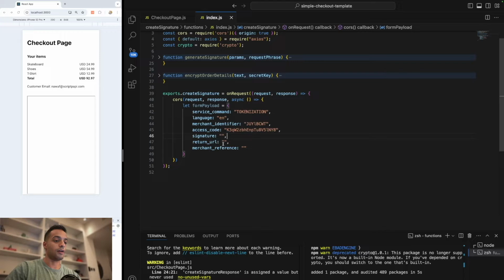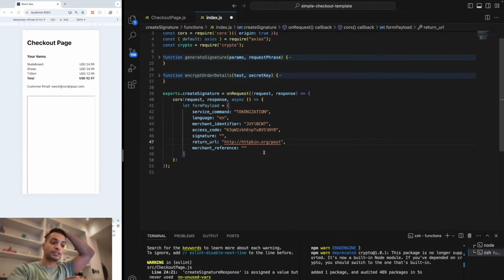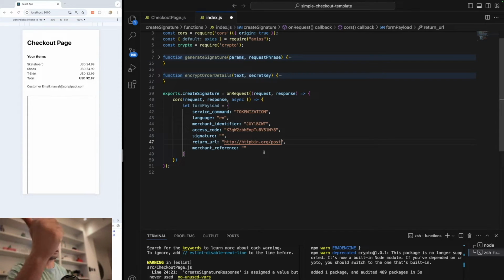Okay, for the return URL, we don't have that yet. We need to create another endpoint for doing the payment. So for now, I'm gonna just use a placeholder. I'm gonna use this website as a temporary placeholder. What this website does is that when you post something to it, it just displays what was posted to it. What I'm gonna do is I'm gonna append the order details, the amount, the currency, and the customer email encrypted at the end of this URL, and that's gonna make sense why we need to do that later.